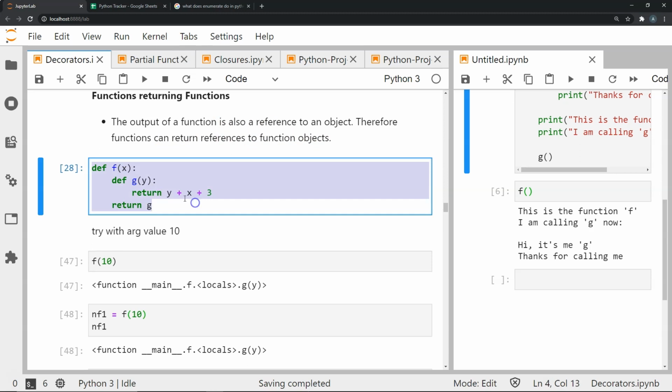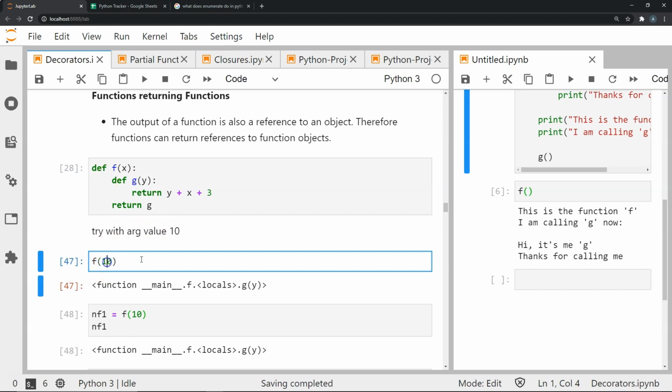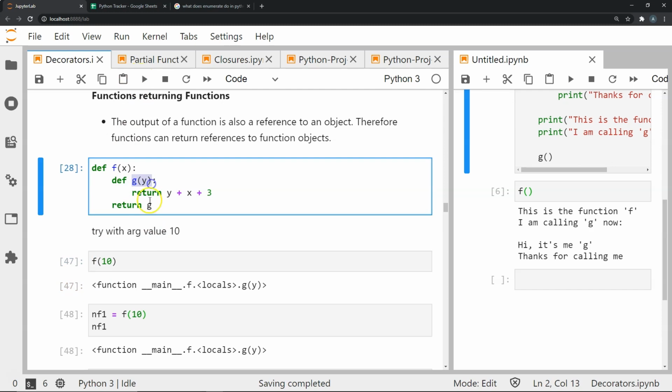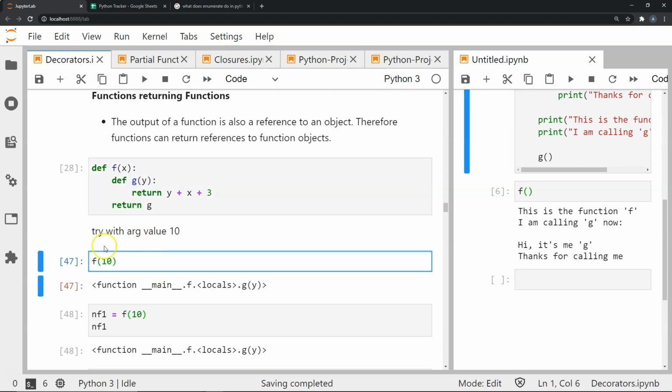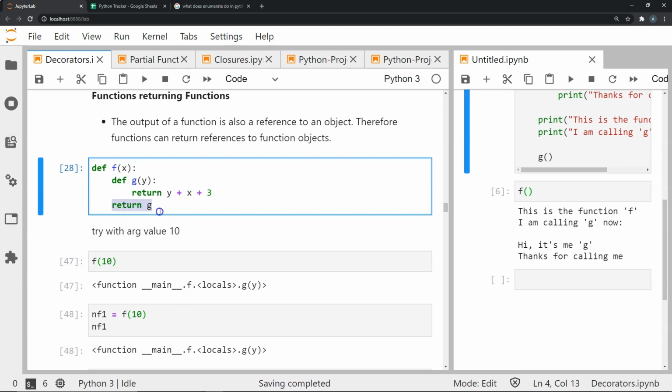So out here, I've defined a function called f, which will take a parameter called x, and then within it I've defined a function called g, which will have a parameter called y. This g will basically return y plus x plus 3, and the function f itself will return the function g. So if I pass 10 into f, this will create an instance of a function called g, and that object is going to be returned to us because we basically return g when we call function f, right?